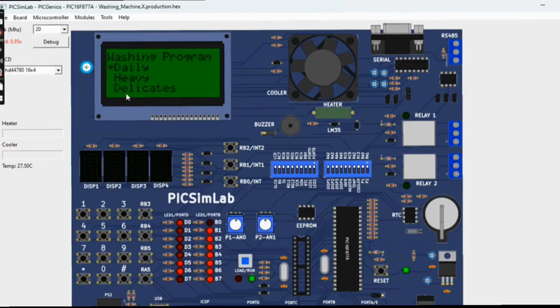There are various options in the washing program. There is daily. To navigate the options we have to click on the button RB3. The options are heavy, delicates, whites, stain wash, eco cottons, woolens, bed sheets, rinse plus dry, dry only, wash only, aqua store, and daily.